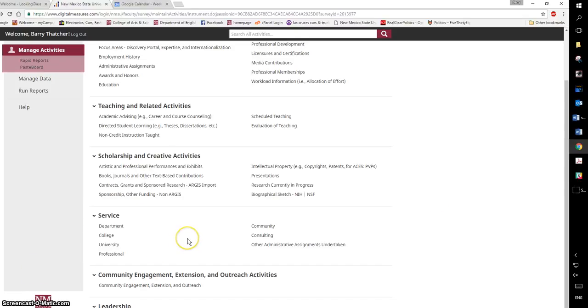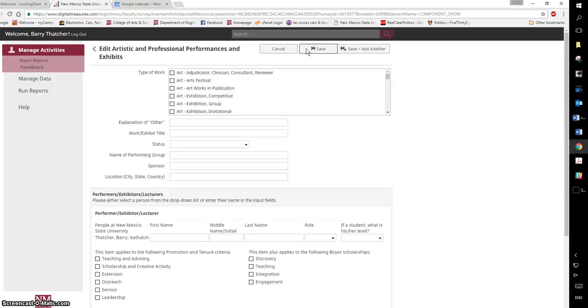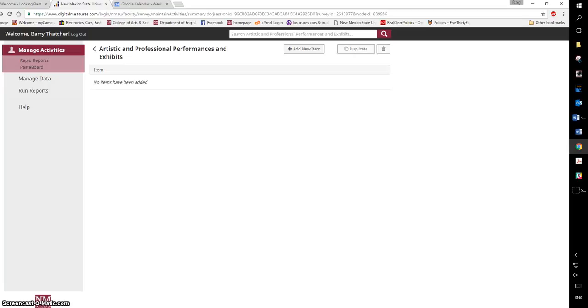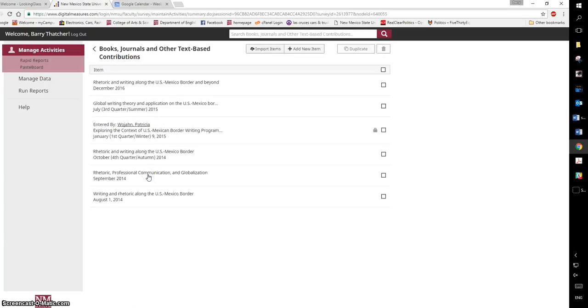In this scholarship and creative activities, this first one is, you can see I have no artistic and professional performances, but our creative writing faculty and others might have that. So you add, and then you go down through this menu, and you fill in the groups there. Many of us will move to this one, because this is where you will import your book projects and your journal projects.